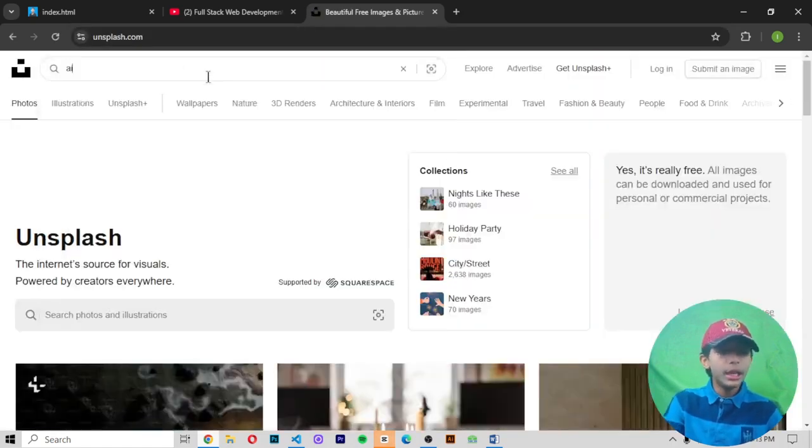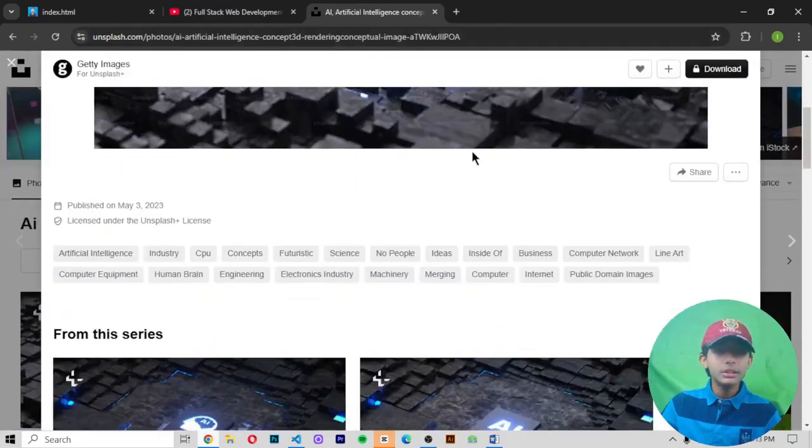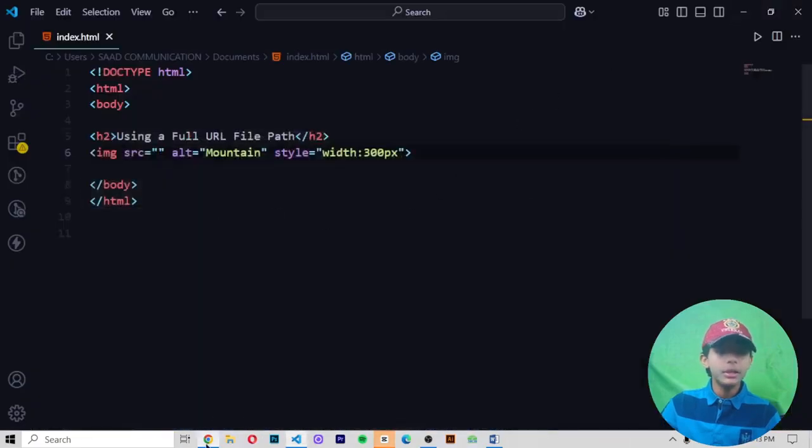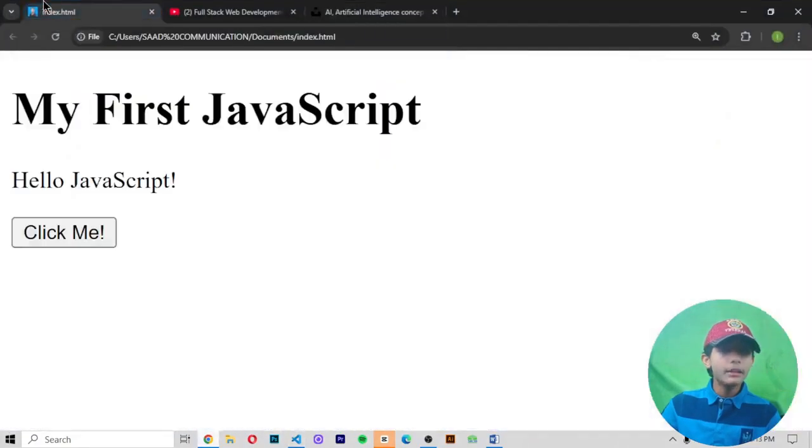So I am searching AI. When I write AI, the AI images come up, and when I click on one, the image opens. So I am clicking on copy image, and then copy image address. So save and then run.